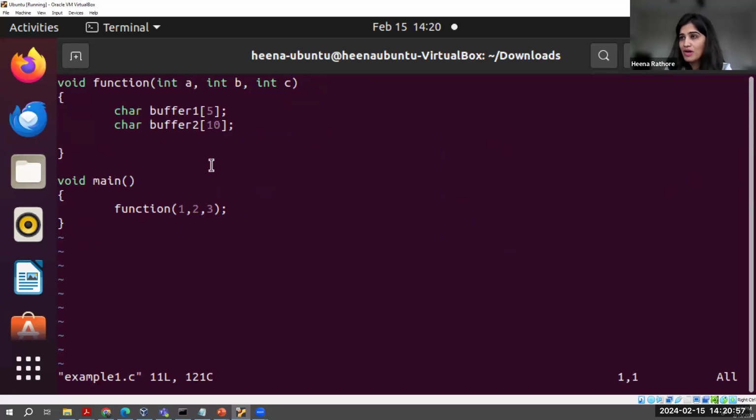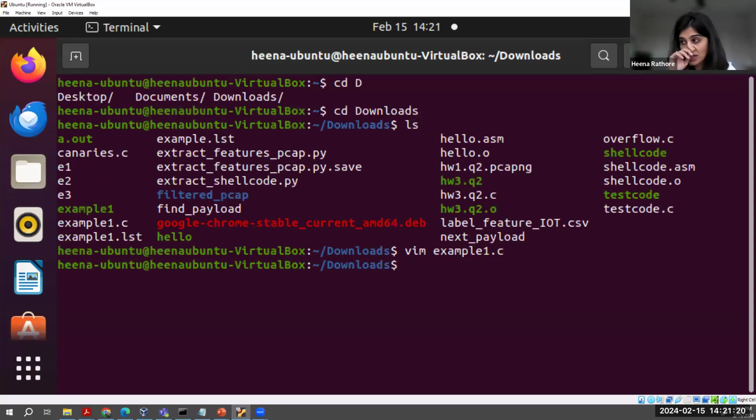So this is the same function that we saw: the main function is calling this function, which is 1, 2, 3. When it calls, it goes to that function, which takes in two values, buffer 1 and buffer 2. Buffer 1 is 5 and buffer 2 is 10. So we are aware of what this function does.